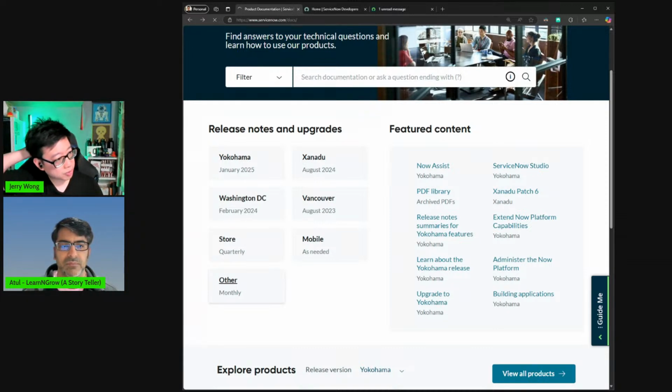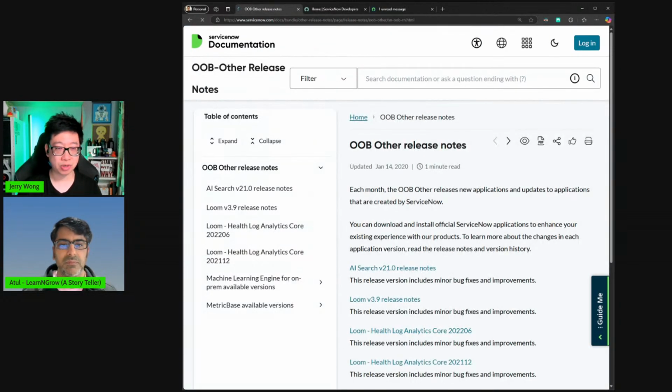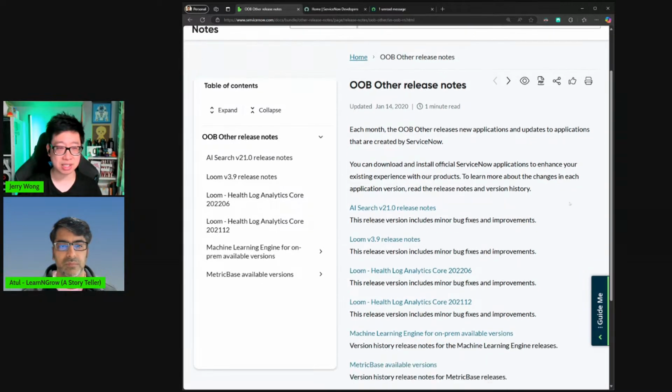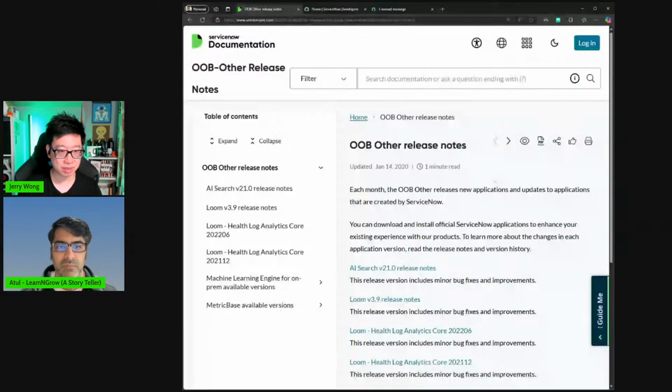And this is really useful because when I was a system administrator for the platform, we would always get an email from ServiceNow support to say there's a monthly patch, or maybe there's a security patch, and again, it's to really understand what's in here. So let me just have a look in here where it says other. What's that mean? Out of the box, other release notes.